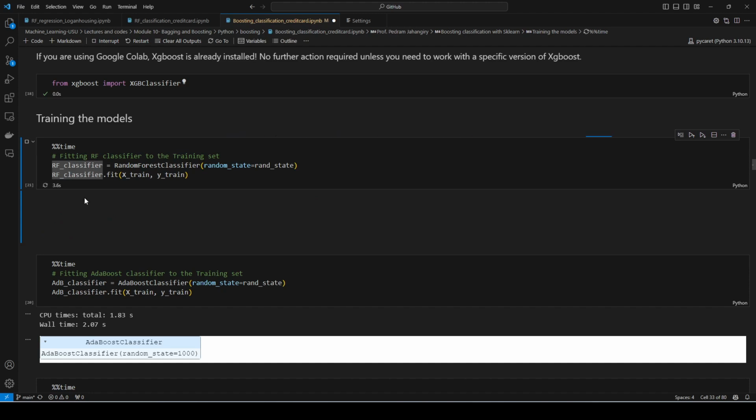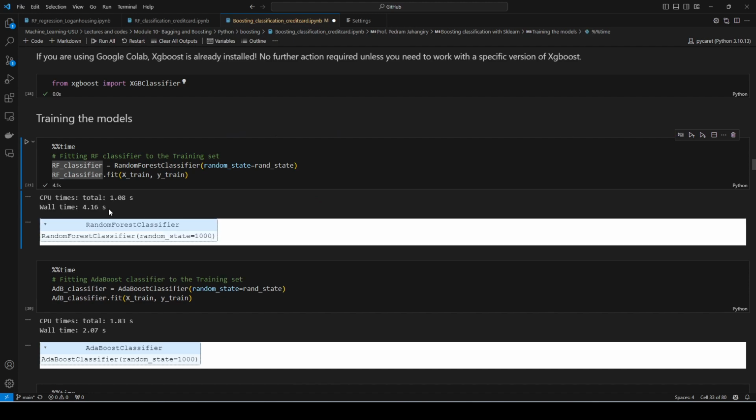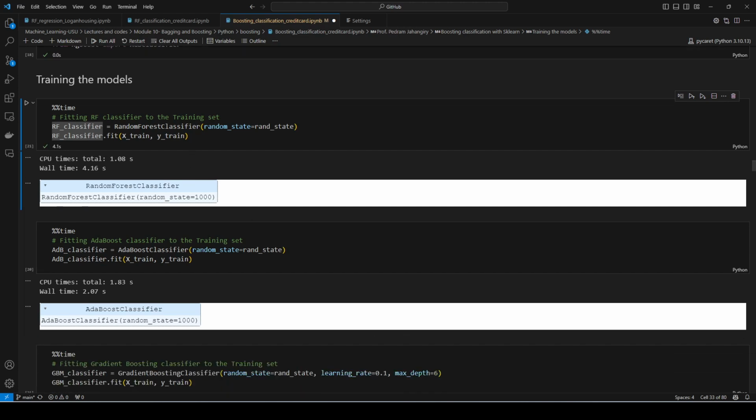This is going to take some time. The wall time is 4 seconds, 4.16 seconds. Now I want to compare this one with the other models, so let me scroll down and run the other models. So that was the random forest, 4 seconds.